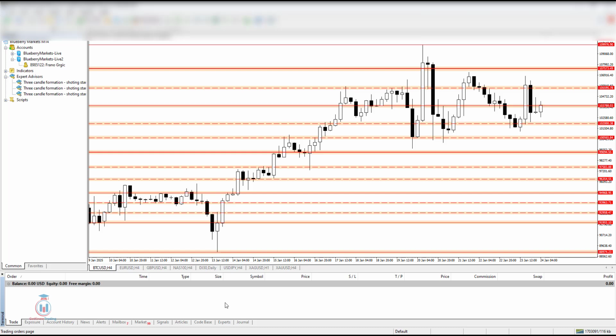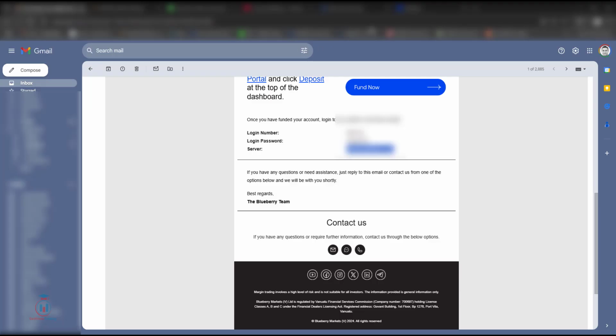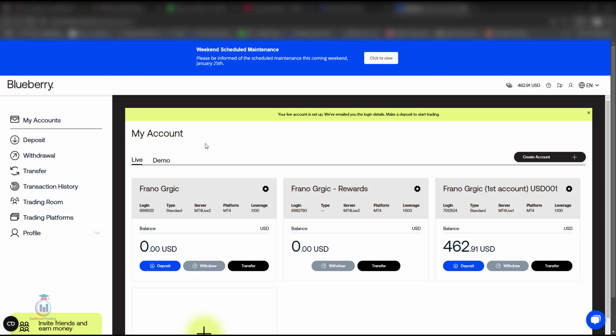In this video lesson I will show you how to make the deposit to your live trading account after you have opened it. In the previous two video lessons I have explained to you how to open a live trading account, and also how to connect to that account on your trading platform. In this case it was on the MT4 trading platform.